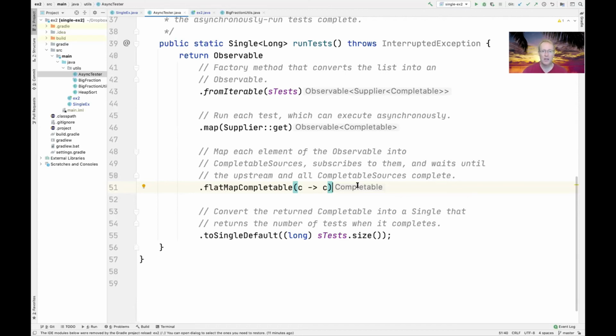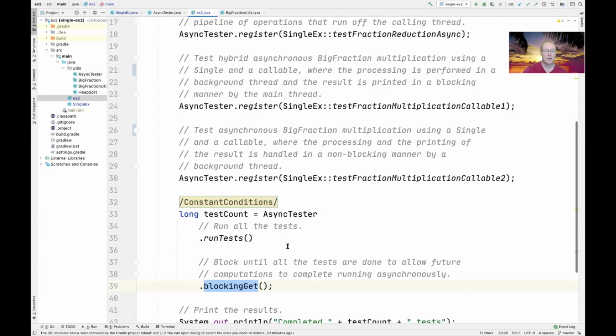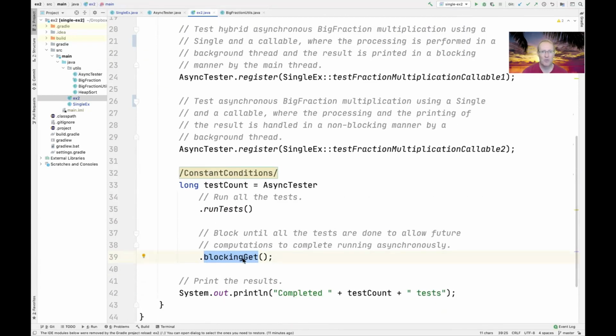And when that single completable comes back, then we're going to go ahead and convert this into the number of tests we just ran. So completable has a method called toSingleDefault, and we can go ahead and say, give back the number of tests that ran when the final operation completes. And this will come back as a single to a long, and you can see how we used blocking get to wait for that to finish. So that's a very quick overview of Async Tester.